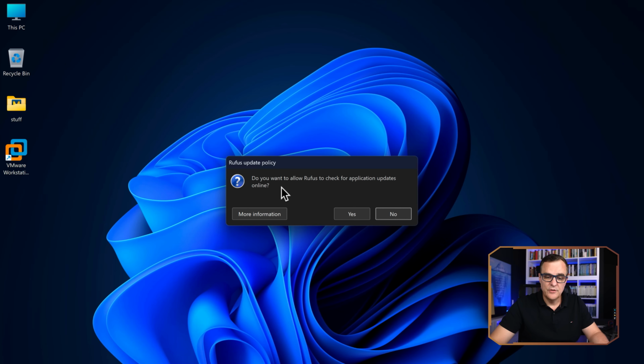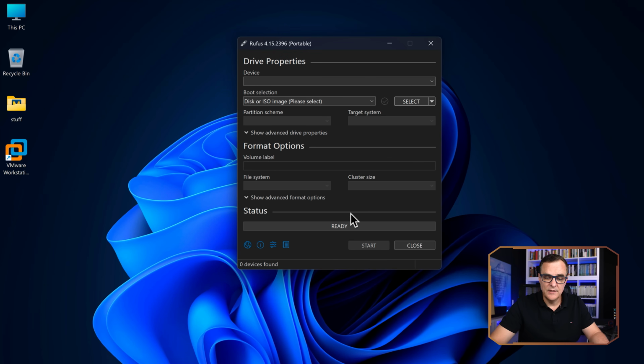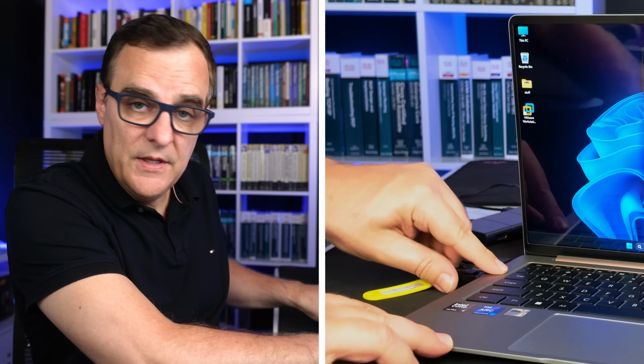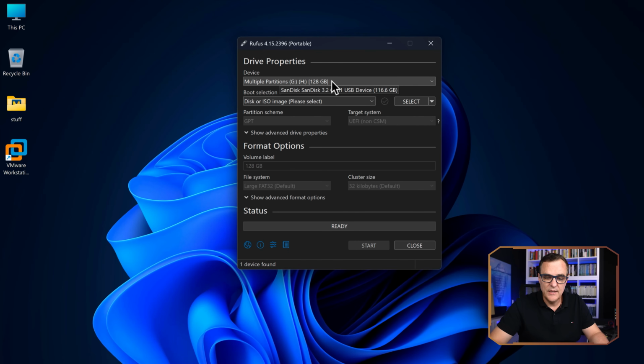Now we are asked, do you want to allow Rufus to check for application updates online? If you're really privacy conscious, you may want to select no there, but I'm going to say yes so that I get the latest updates. I'm going to insert my USB memory stick into the computer. That shows up. You can see it's 128 gigs in size. You don't need that size, but that works in my example.